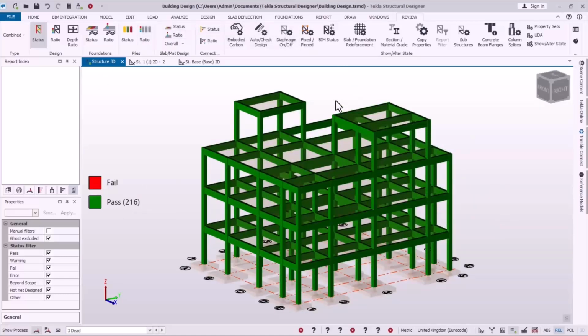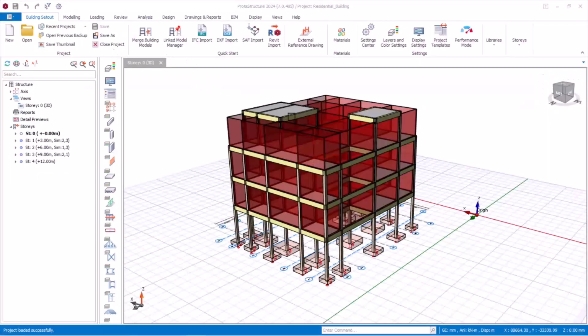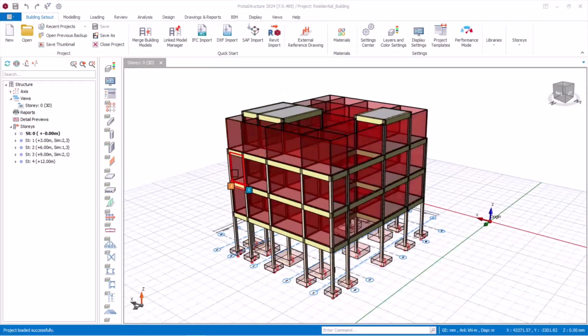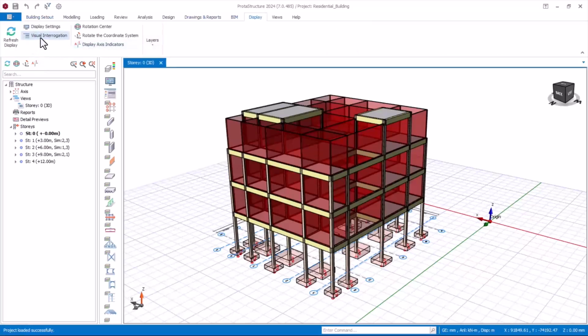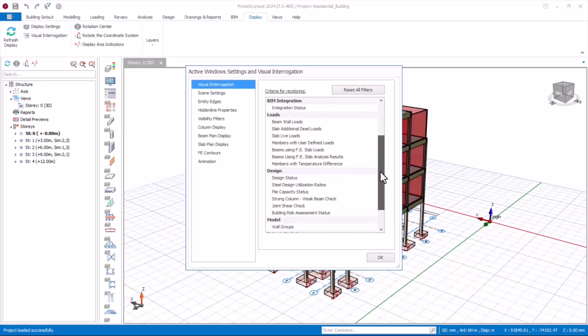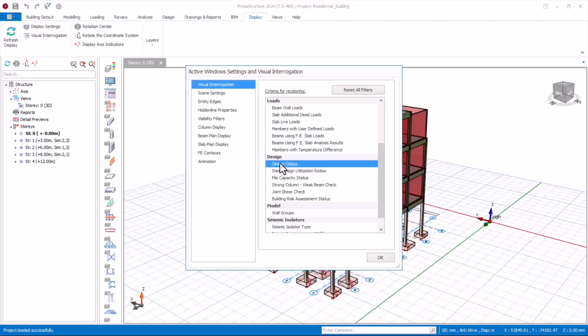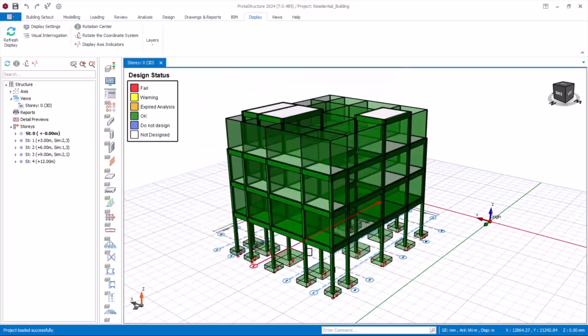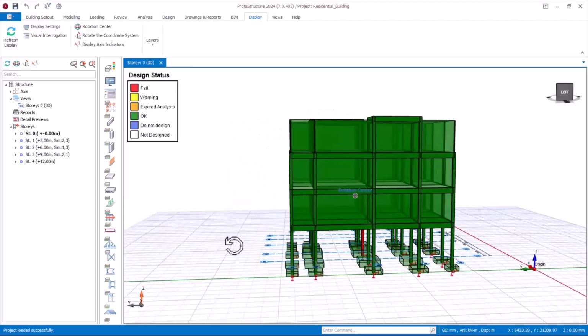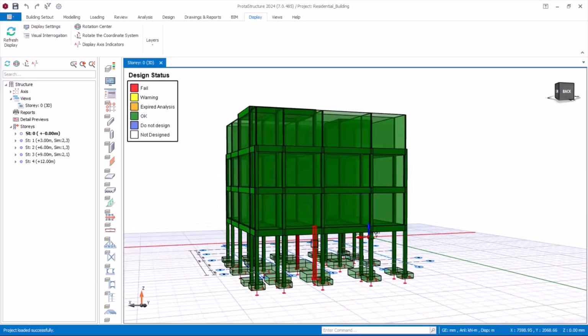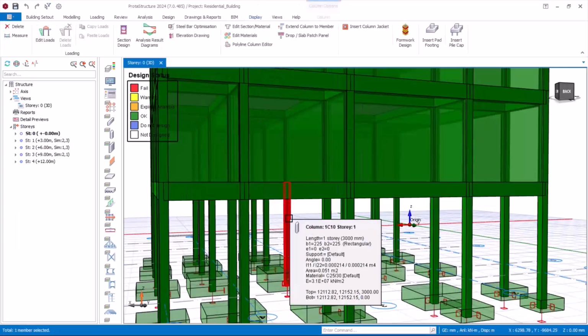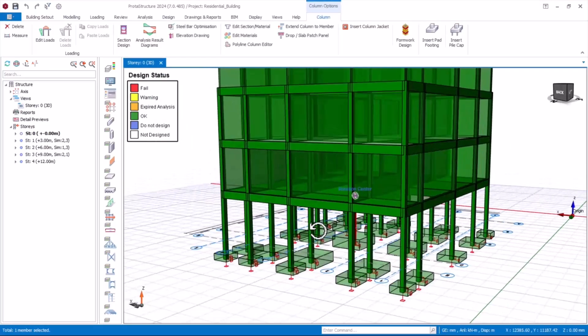We will navigate to ProtaStructure. For ProtaStructure, we need to also confirm that. For us to do that, we need to come over to where we have this display provisions, and then you see this visual interrogation. If you click right there, and then over here, if you scroll down, you see this design status provisions right here, and then after which you just have to click on the OK option. So you can see we have all our beams and columns designed successfully, although we have one column failed, this one. Okay, so we will correct that along the line.